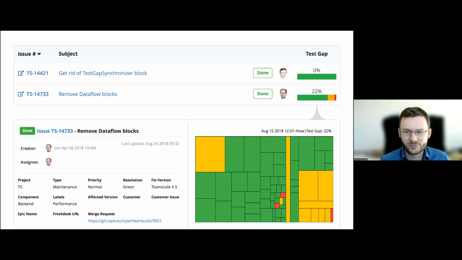Gotcha. Okay, so the higher the percentage, the less code was tested. Exactly. So ideally, you want... or was run through. Yeah, got that. Okay, thank you. You're welcome.